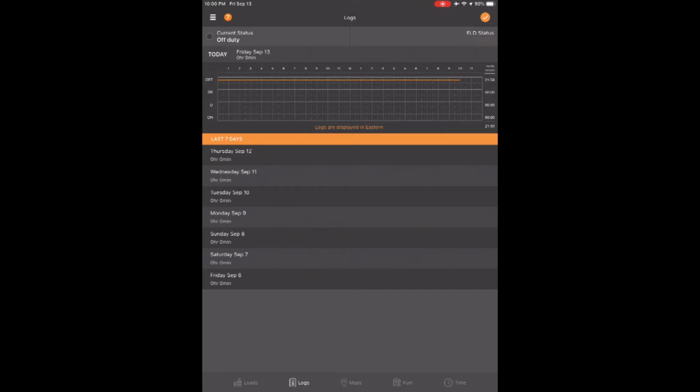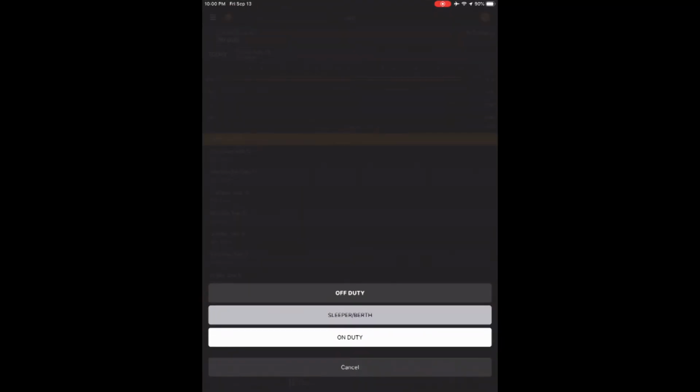The top left corner says current status. This is your current duty status you are in at this moment. If you touch it, you will see your status options.